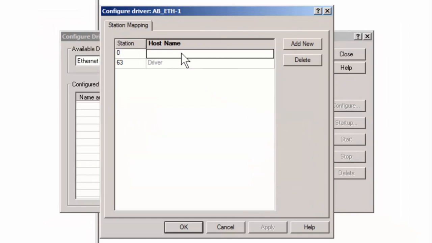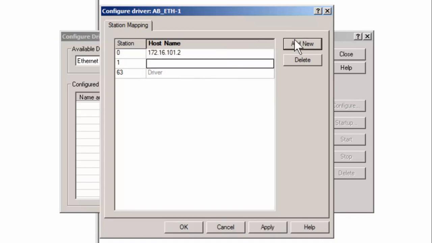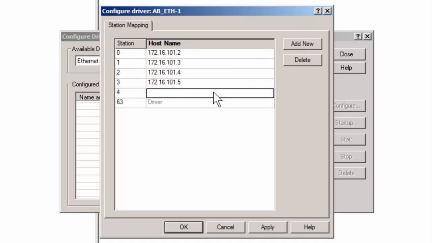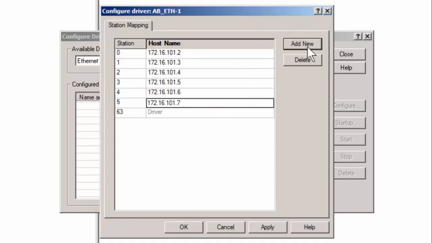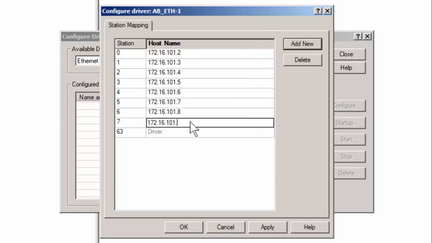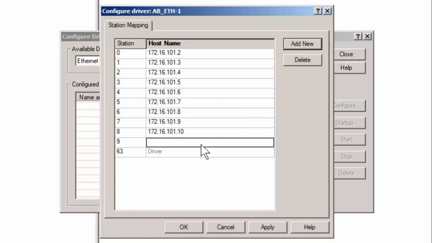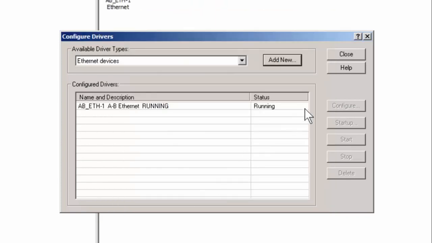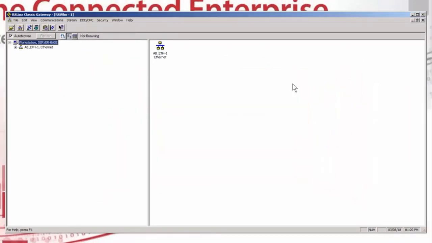In the Configure Driver window, we enter the IP address of the first piece of hardware in the host name cell for station 0. Then we click the Add New button and continue adding addresses until all of the hardware on the network is represented. When the list is complete, we click the Apply button to create the driver and the OK button to close the configuration dialog. Then we may close the Configure Drivers dialog as well.